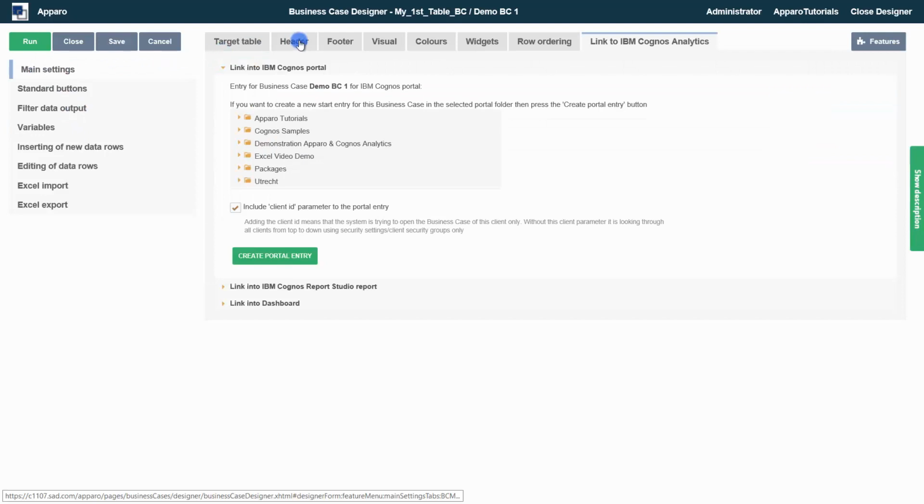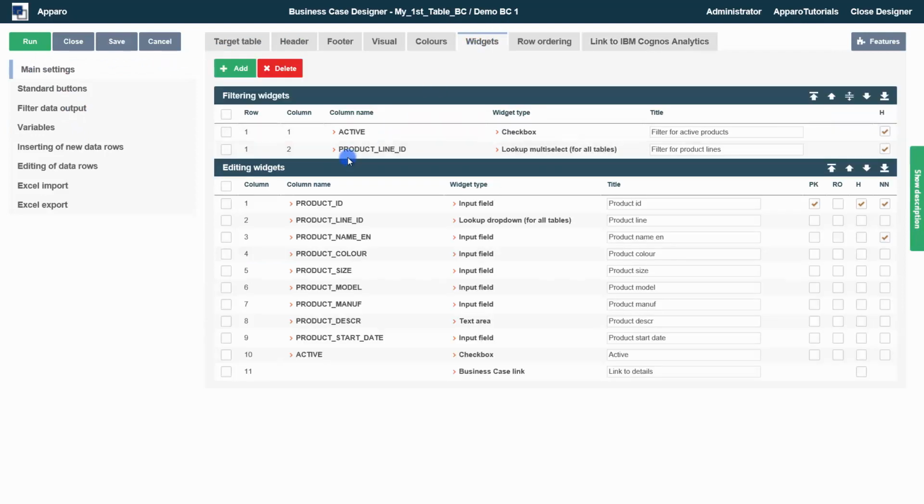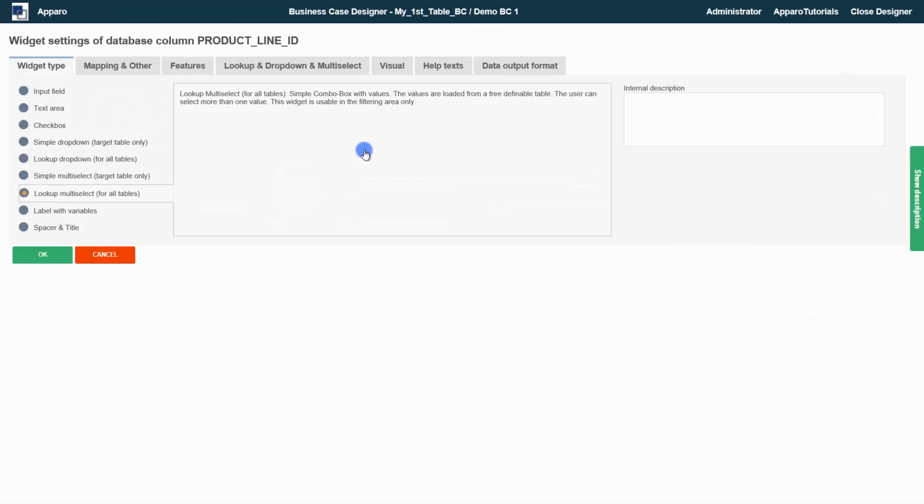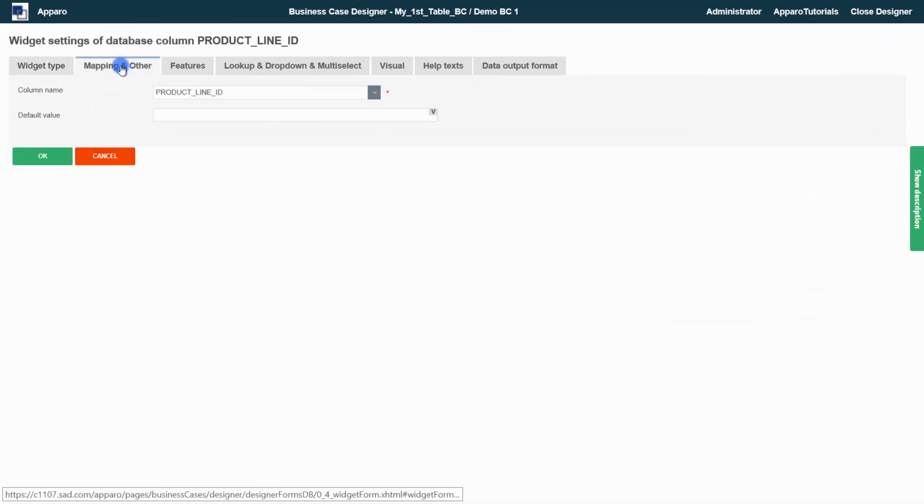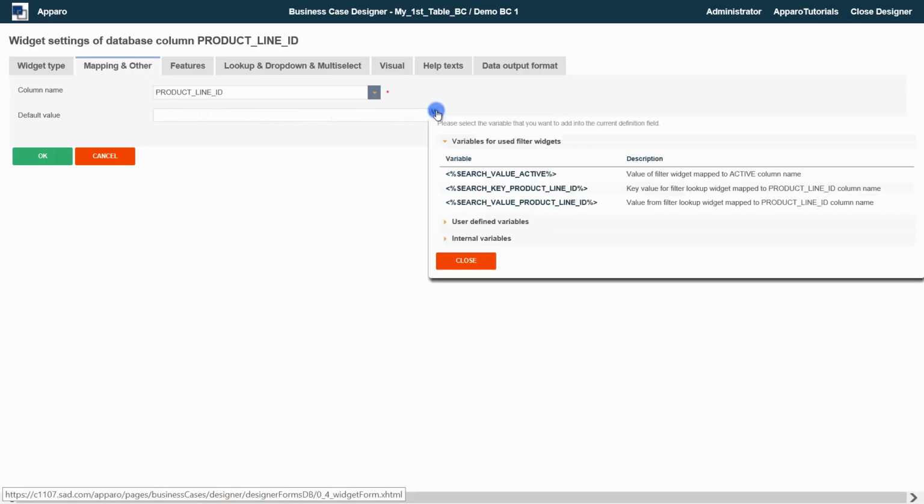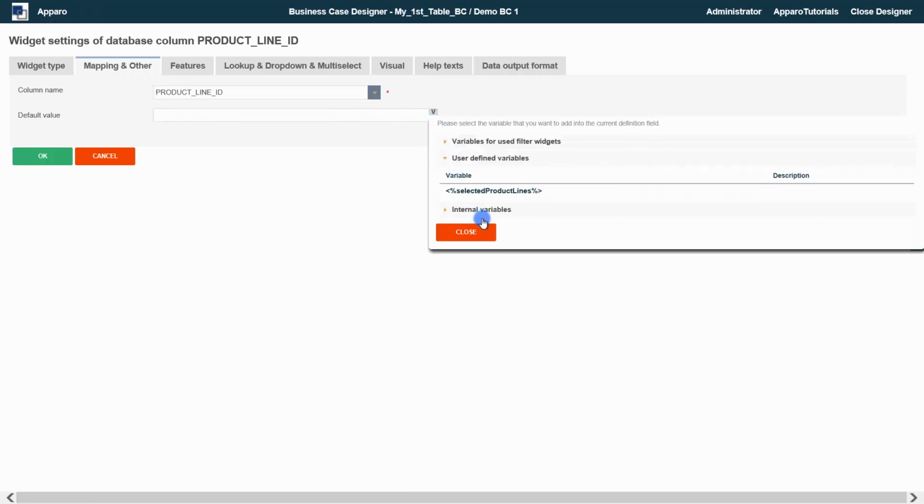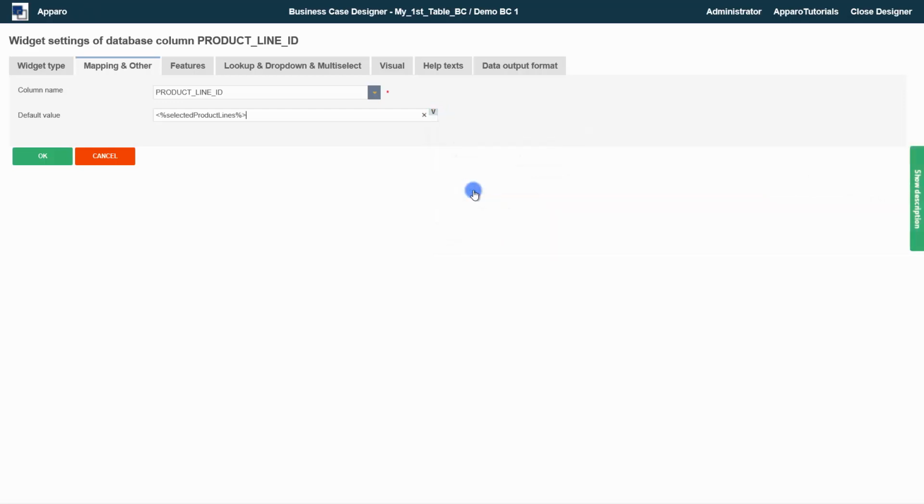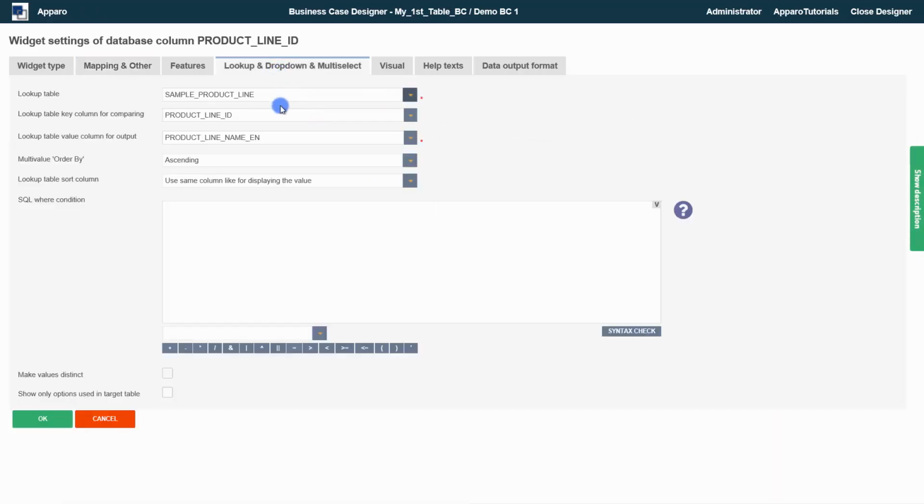We go to the widgets list and open the edit view of the filter widget for the product lines. We go to Mapping and Other and enter the just created variable, manually or using the variables picker as default value for this filter widget. At this point, the filter widget is expecting a number value, while the Cognos prompt delivers string values only. The reason is, the value of the lookup key is of type numeric ID. To use the output values as a filter, we need to add another parameter.